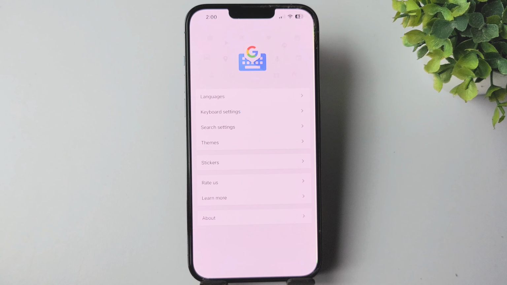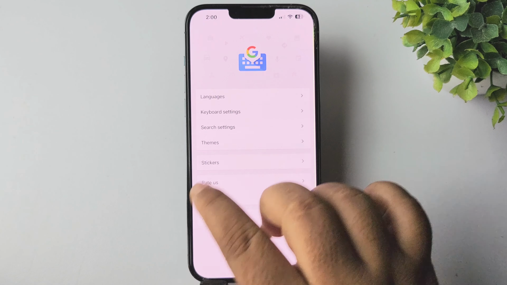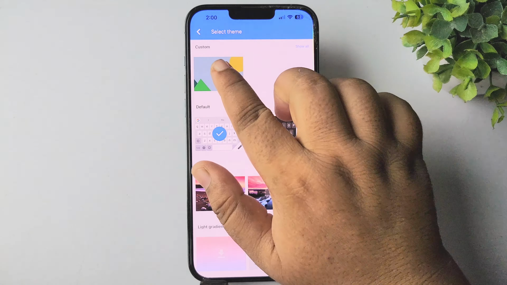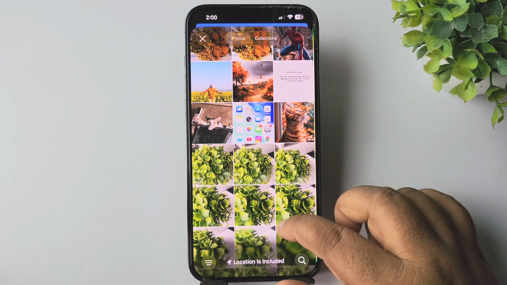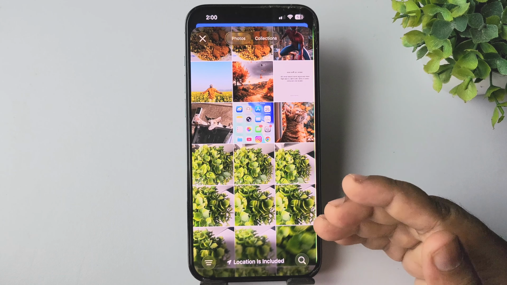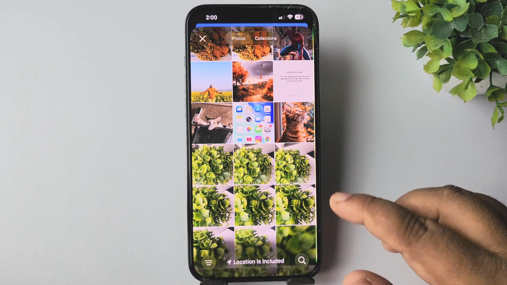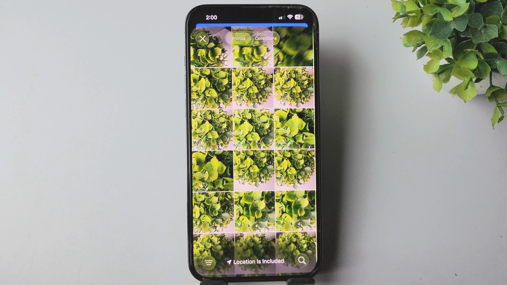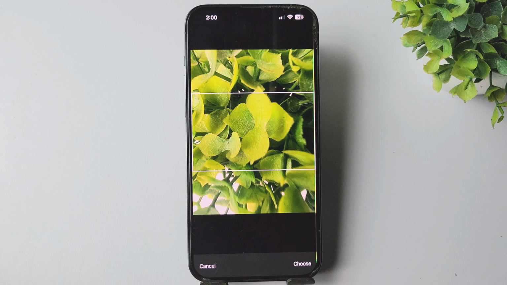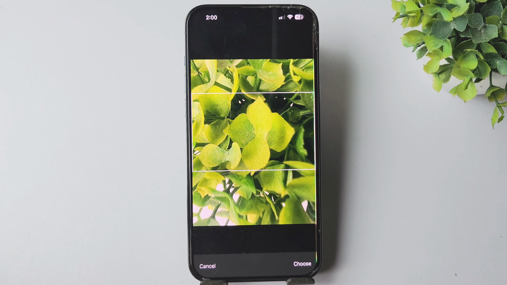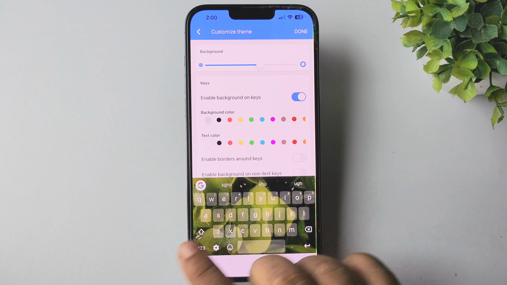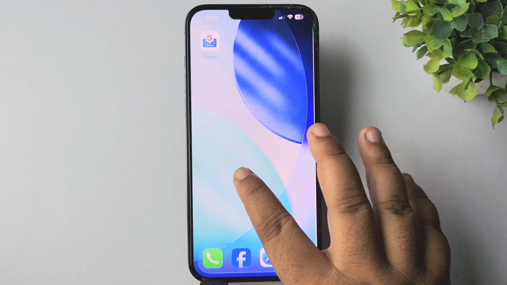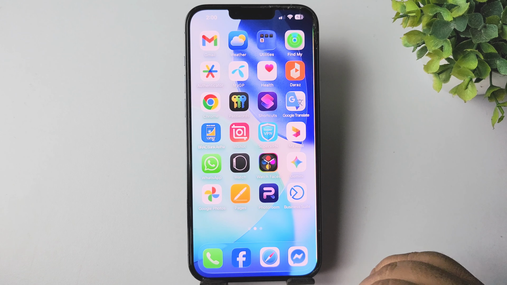Tap on got it. Okay, now go to themes, tap on custom, and now from your phone gallery, go ahead and select the image which you want to use as your iPhone keyboard background. So in my case, I'm selecting this image, for example. Now you can resize the image and then tap on choose. And we can see I've successfully added my picture as my iPhone keyboard background.